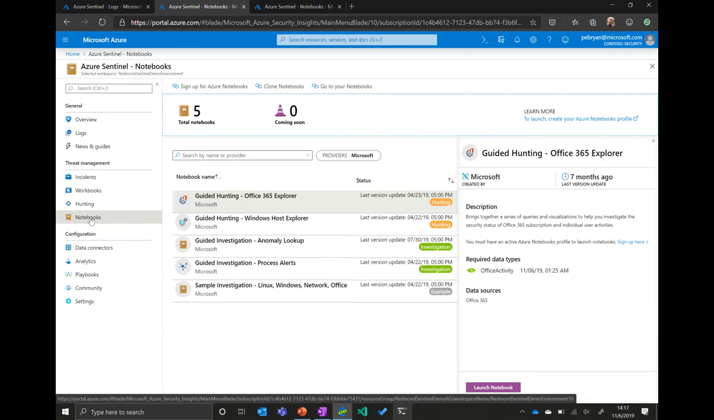Now, I'm not going to touch on this in detail. My colleague Ian and one of our MVPs, Martin, are doing a session on threat hunting just with notebooks tomorrow. So if you're interested, make sure you check that one out.